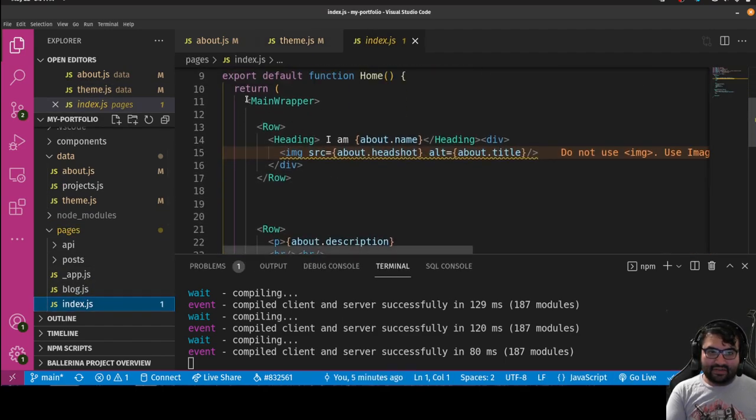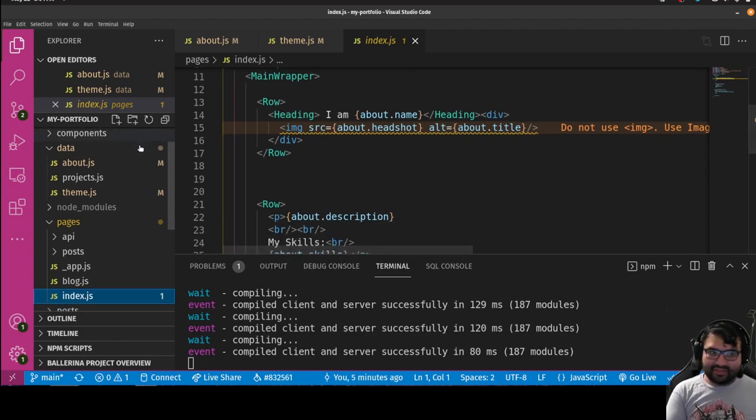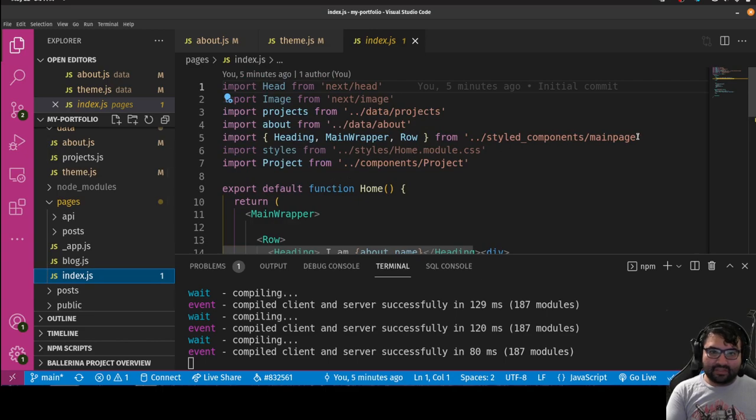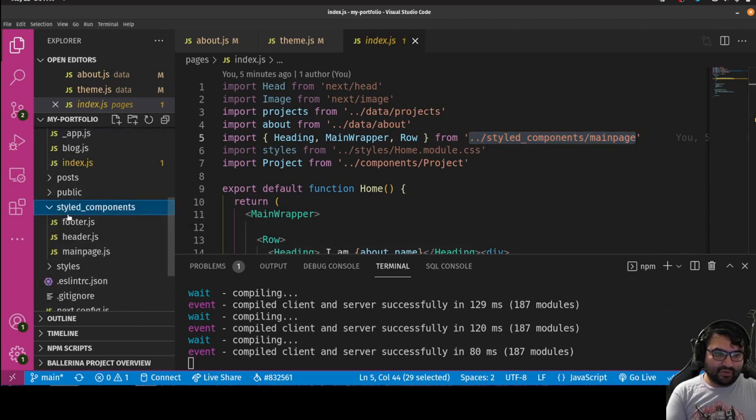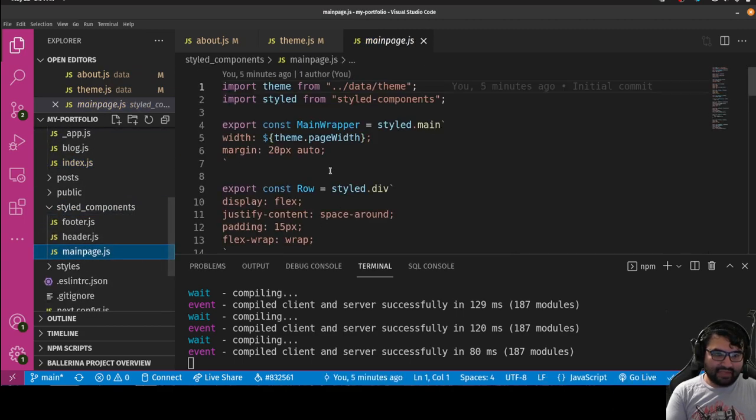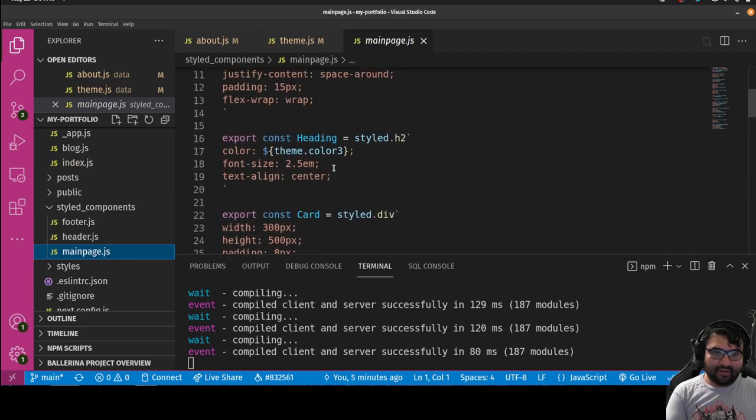Okay, and you can see here that I'm using this component called main wrapper and a component called row, heading. And you're like, where do these components get defined? Okay, all these components are coming from the styled components folder, in this case in a file called main page. So if you want to change how those components are styled, just head over to main page, and then you can change each one. But notice I use the variables when I can. Okay, so this way, you can just change the variables in the theme file, in the theme object, without having to necessarily change the styles if you don't want to.